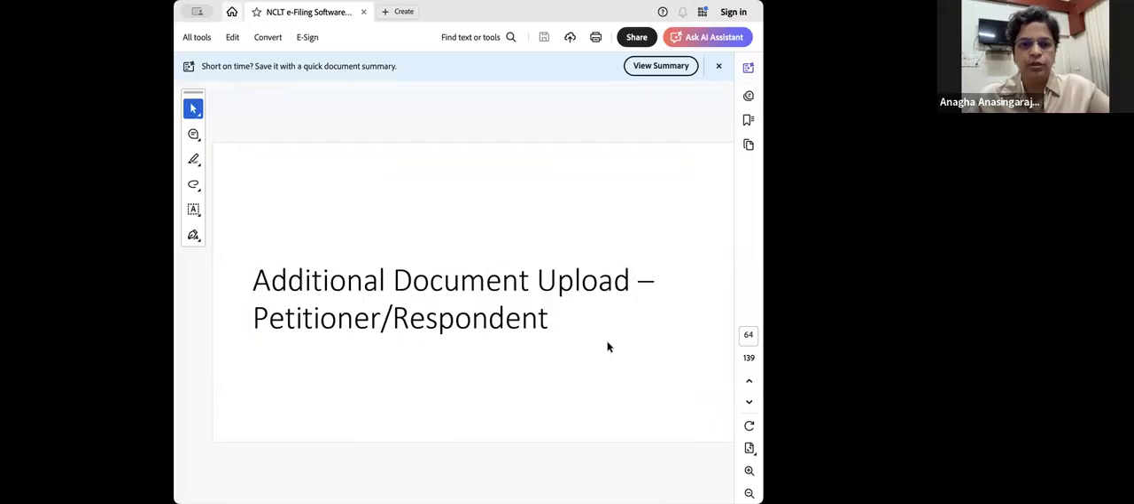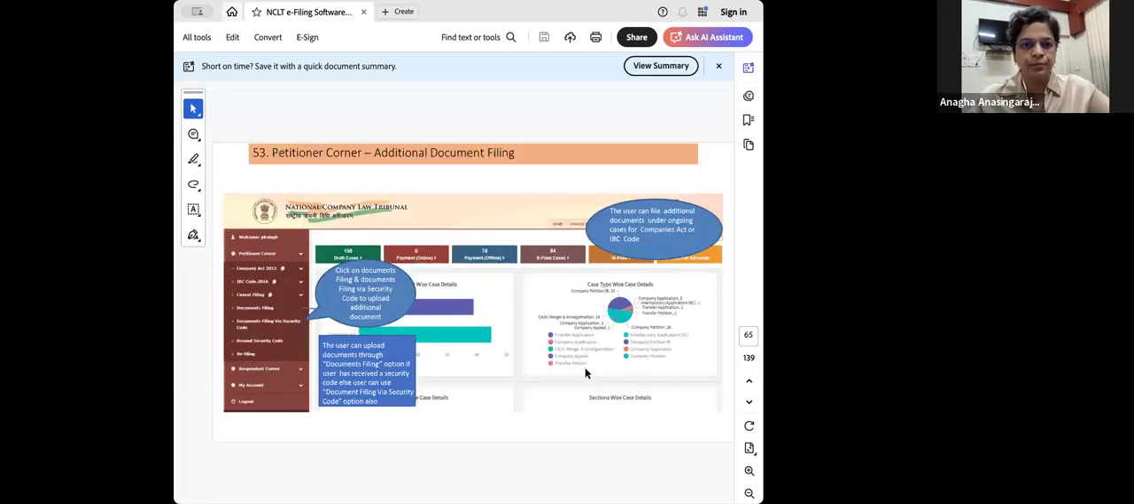So this was about the application filing. We have seen the petition filing for the main case and application filing within a case. Now, if any additional document is required to be uploaded.